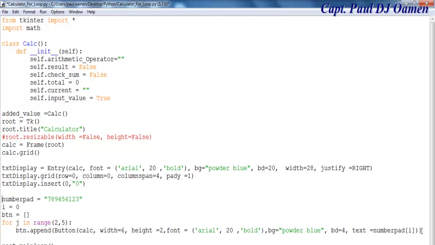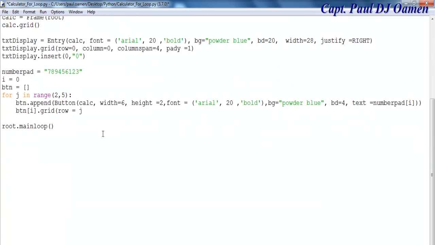Right, now the next thing I'd like to do is to arrange them on a row and a column. So let's say button I dot grid, and this grid is going to be in a row. The row is J because that is J right here. Let's move this up so that you can see it. The row is J. What about the column itself? The column itself, that means I'm going to have to create a column for it. In the case of column, let's call that Q.